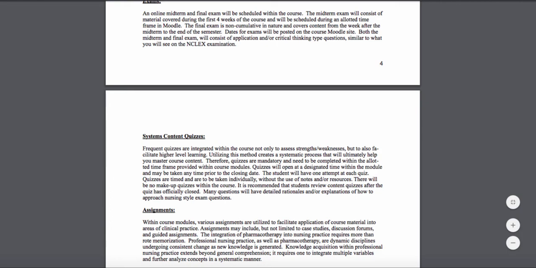Quizzes are timed. I do give you a pretty good amount of time to take them, and usually they're only 10 to 15 questions. I mention too that you really should be taking these without the use of notes and resources. They shouldn't be open book, and they should be taken individually. And like I already mentioned, it's recommended that you review these quizzes, and I put the detailed feedback in there as well.